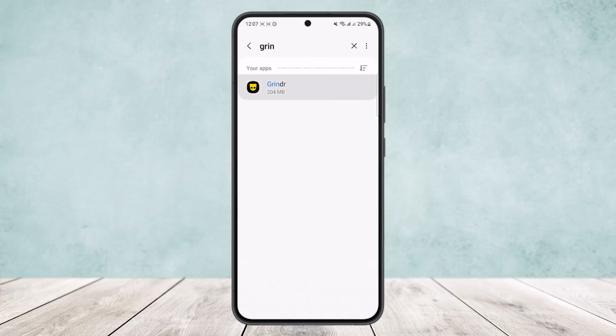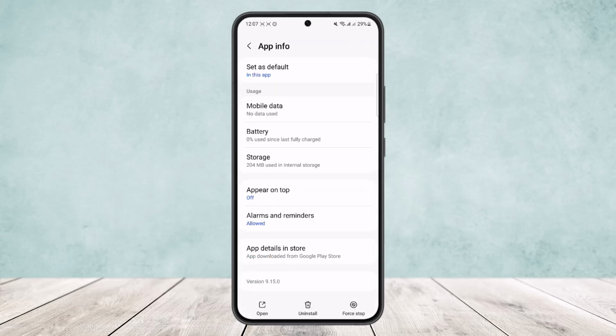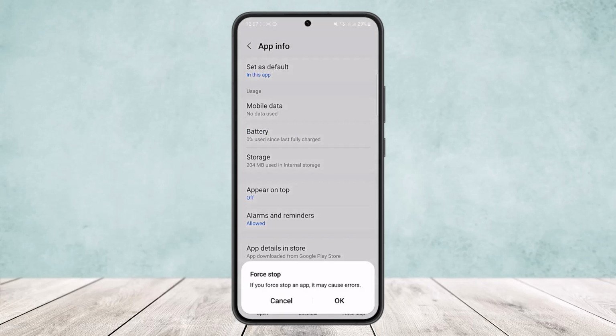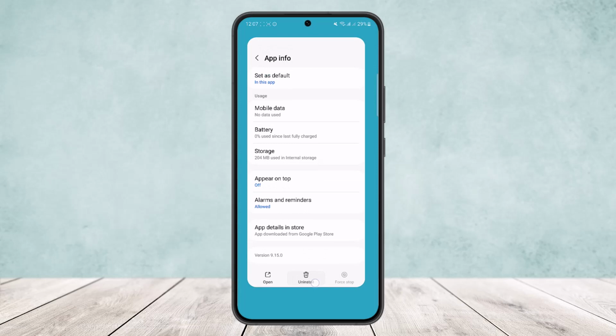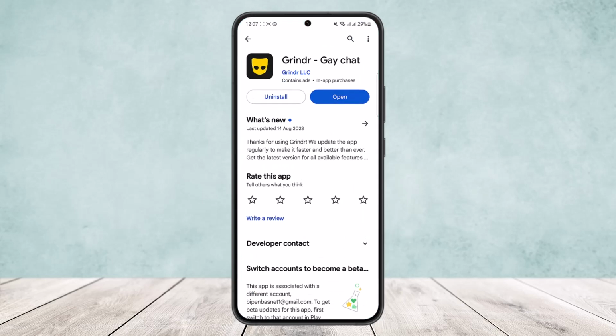I'll just type it in, and once you open it up, if you scroll down at the bottom right corner of your screen, you can see Force stop. Simply tap on it and force stop it. Once you do this, restart your device, and once you restart the device, open the Grindr application again and log into your account and you should be good to go. So this way you can fix the registration error and go ahead and register.